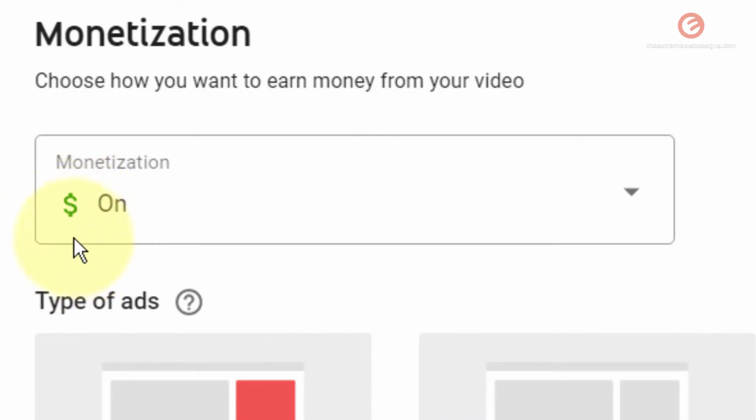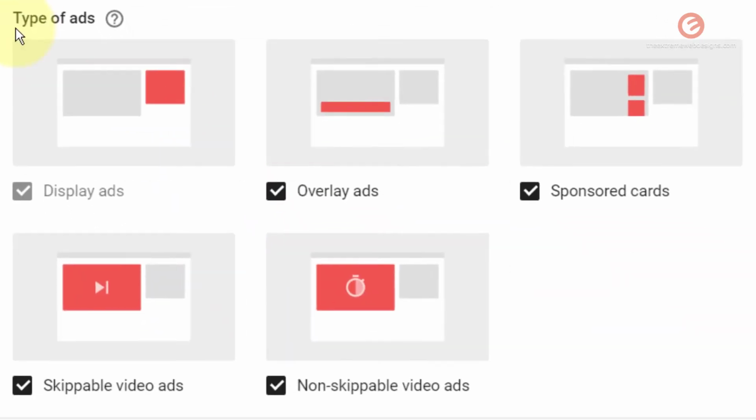And as you can see here, there's a green dollar sign, which means monetization has now been enabled for this video and ads will be shown in this video and you'll be able to earn revenue from this. If you scroll down here, there's a section called type of ads and you'll be able to select what type of ads you want to show on this video.